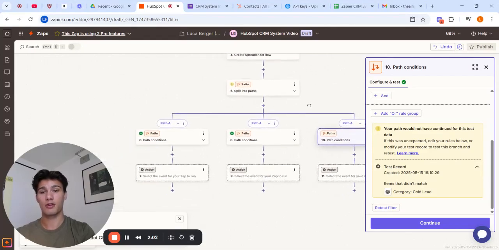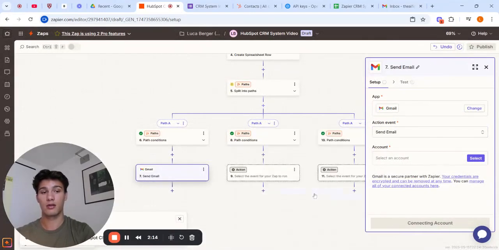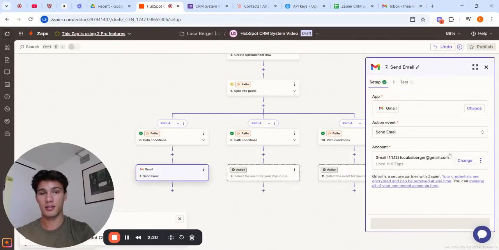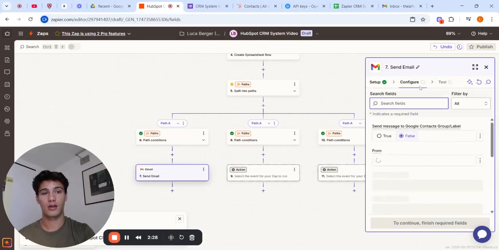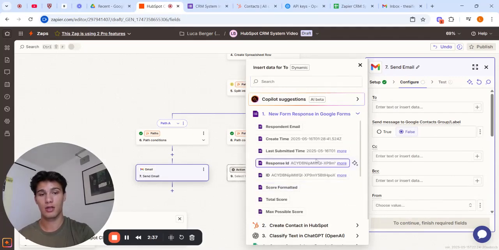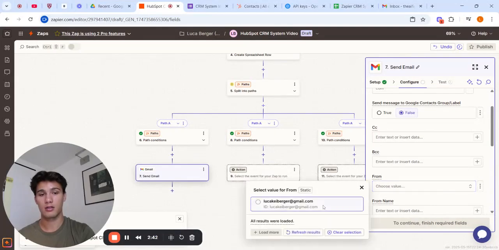Okay. So now we're going to do the last action, which is to send an email. Depending on if it's a cold, warm, or hot lead, we're going to send different emails. So for the action here, we're going to go to Gmail. We're going to send the email. We're going to connect the account, and then check this out. So we're going to wait for it to load. Configure. All right. So this is going to be the email that the prospect put in the form. In this case, it's going to be this email.